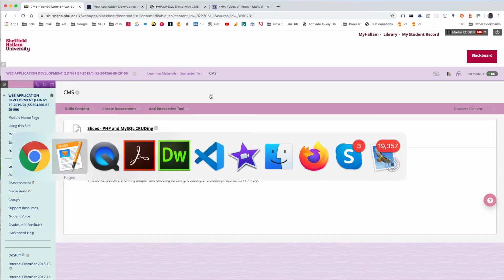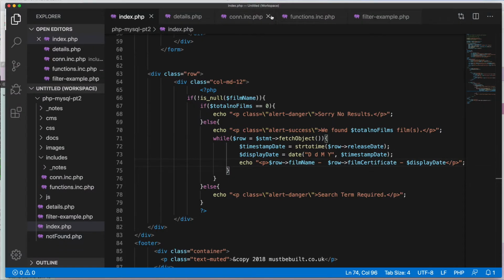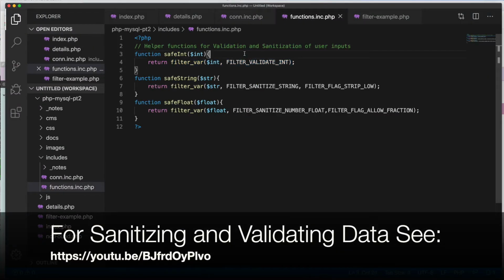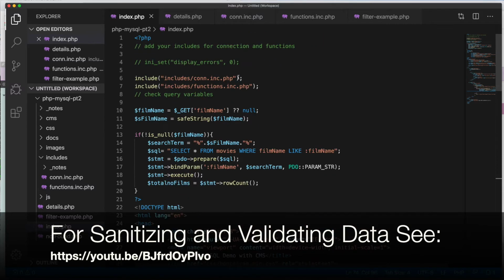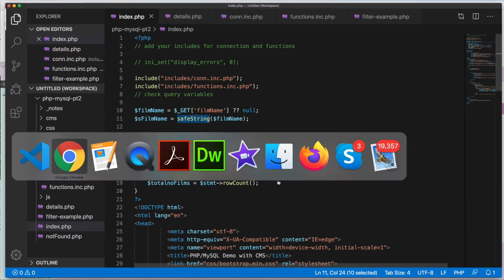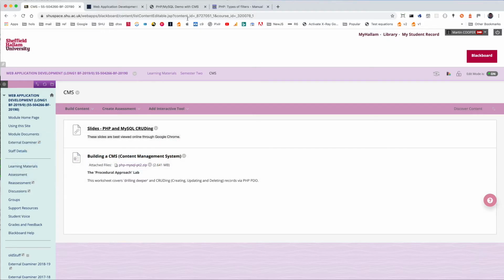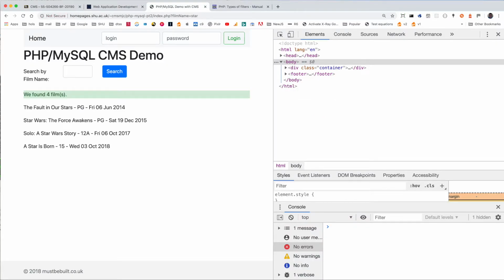So previously we'd looked at sanitizing and validating data, and we had an index page that was querying the database, making sure that the film name was nice and safe before we ran it against the query, so that you had a page like this one here, so you could search for the likes of star and get a list of results.